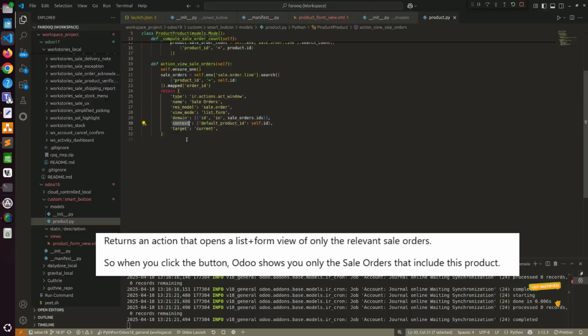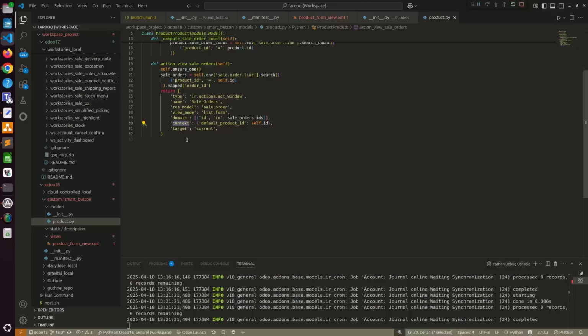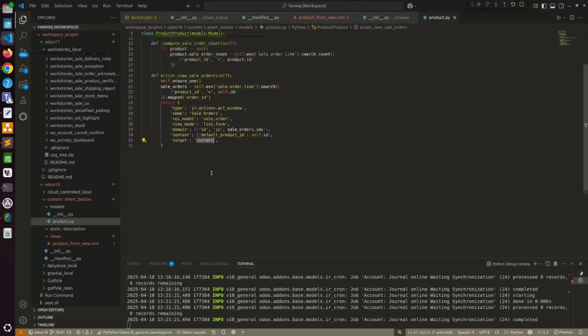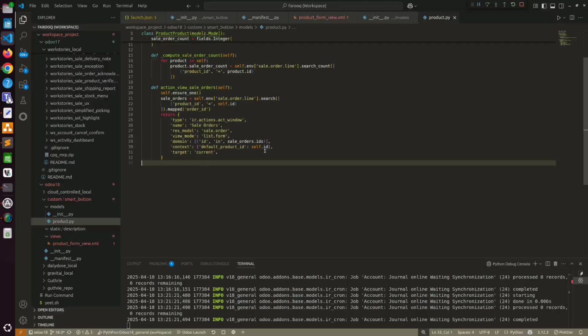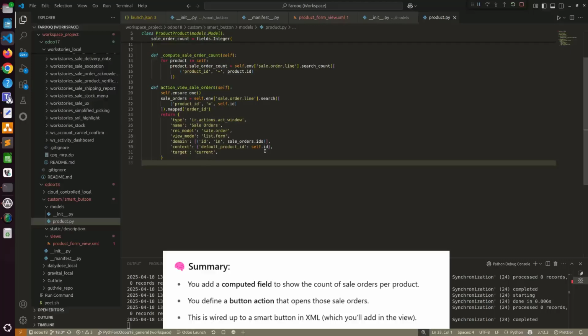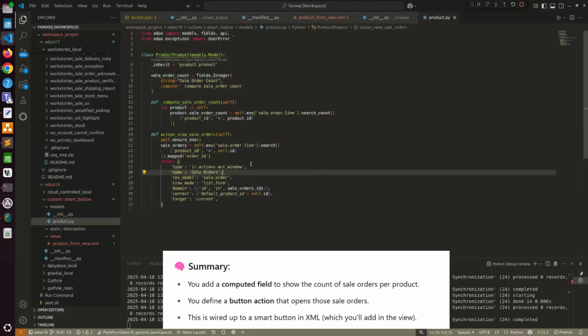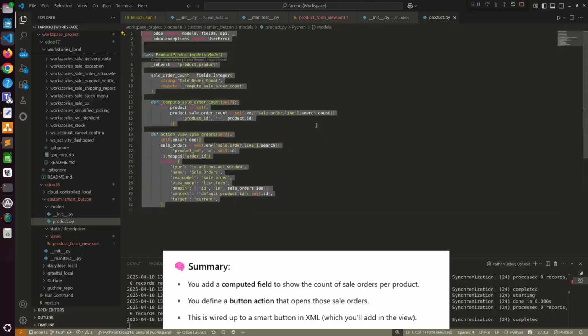And then context, I have also added context default_product_id self.id, optional in case you want to pre-fill this product in some fields. Then target current, open in the same tab. You could use new to open in a pop-up. So now what this enables, you can now display a smart button on the product form. It shows how many sale orders include the product. Clicking it gives you a filtered list of those orders. So the only thing we need to add now is a smart button in the UI. That's it.